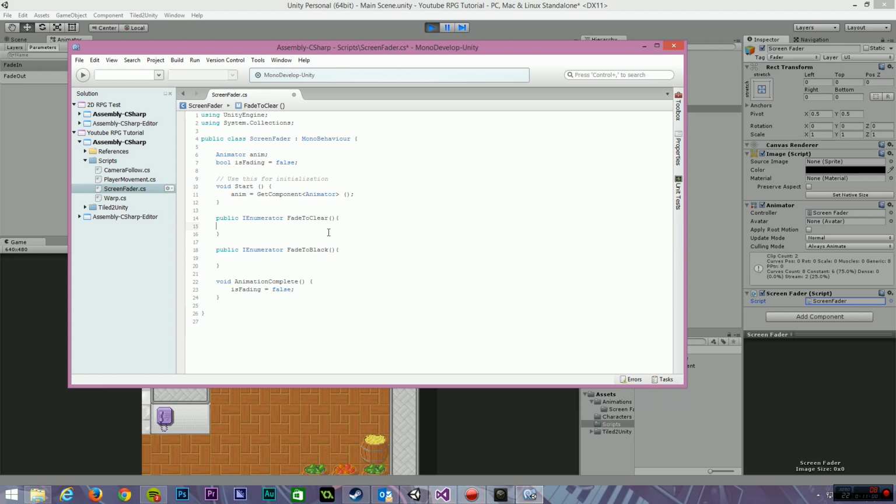The code for these is pretty much going to be the same. First of all, say isFading equals true, because we're going to be fading. Then we need to call our animator and set the trigger. The trigger we're going to set for FadeToClear is going to be FadeIn, because fading to clear means we're fading from black to clear. So say FadeIn.